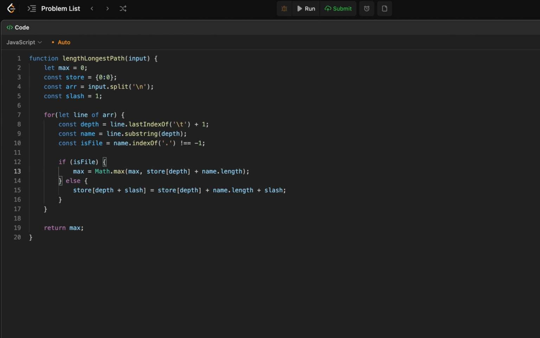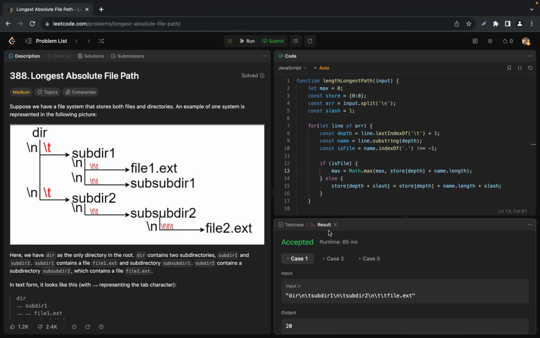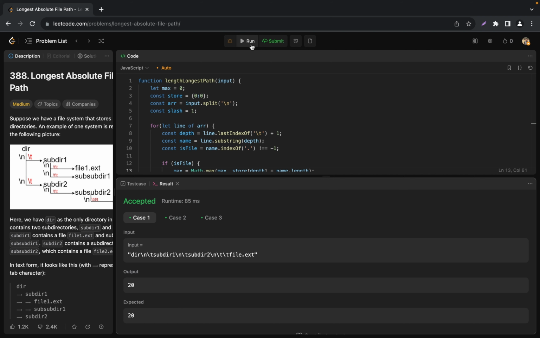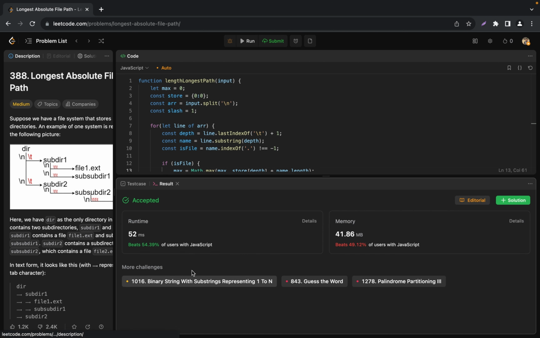Now we can run our test cases. Let's change the layout to see the result and run it one more time. Everything seems to work well. So let's submit our solution. And it works as well.